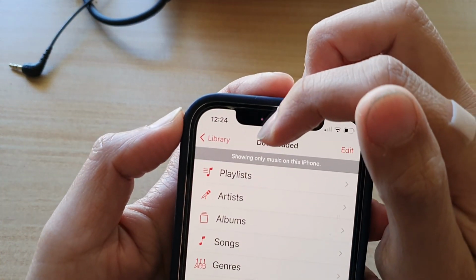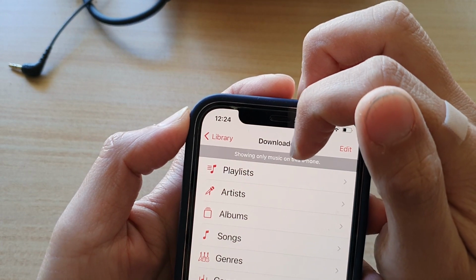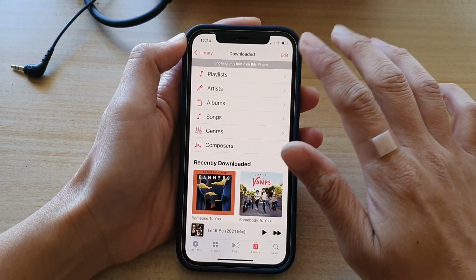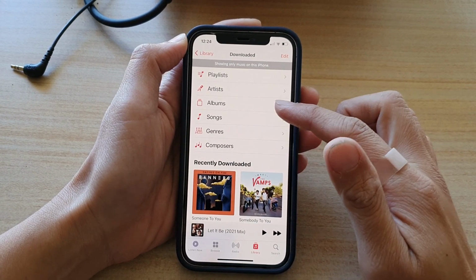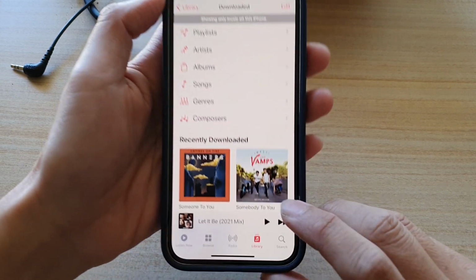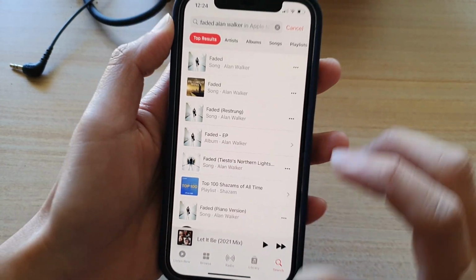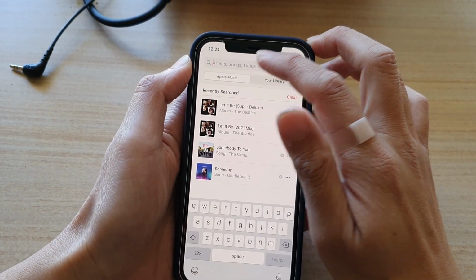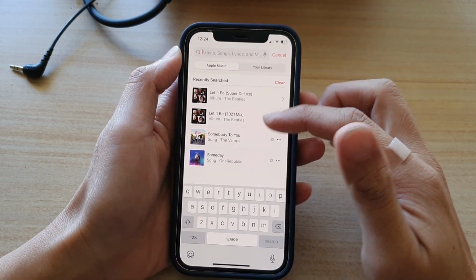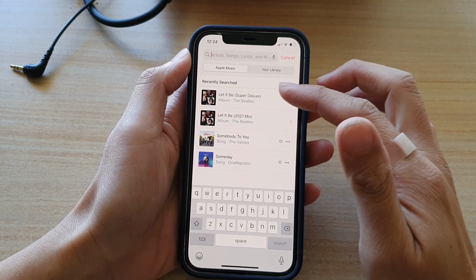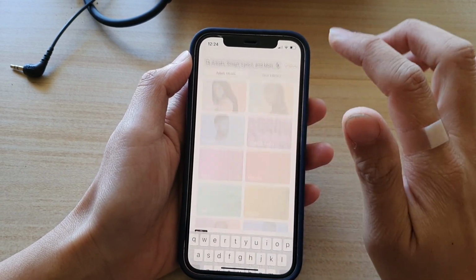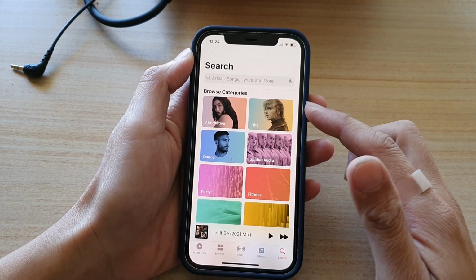And if you look at the top here, it's saying that it's showing only music on this iPhone. So basically any songs that have been downloaded on this iPhone, you can see in the Downloaded section of your Music app. And the final option is the Search button. Search allows you to put in an artist or a song's name or maybe lyrics, and it will try its best to return a search result that is closely matched to your keywords. So that's how you can use the music library.